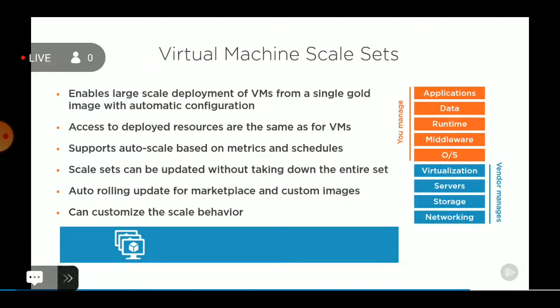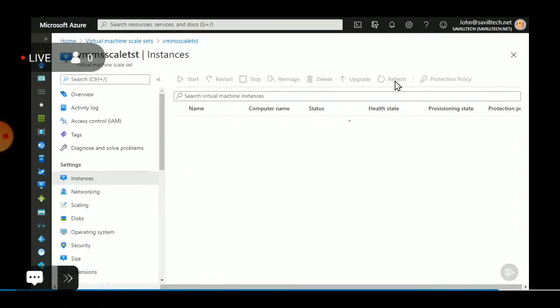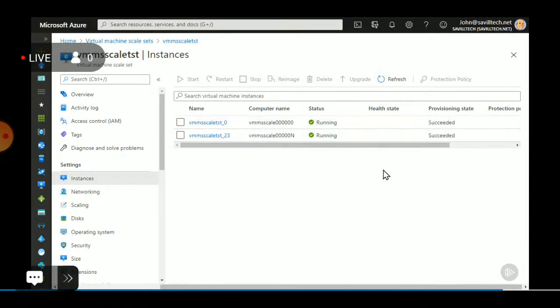I can also control, when you scale, get rid of the oldest ones first or the newest ones first or other types of attribute. So we have all these capabilities. And if we jump back to that scale set just to finish, here if I hit refresh, now we can see we just have those 2 running based on our scale condition.